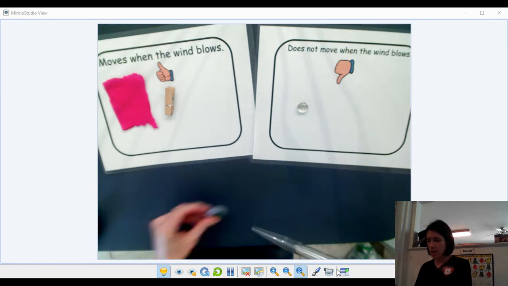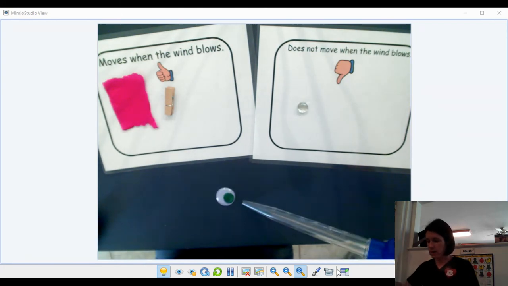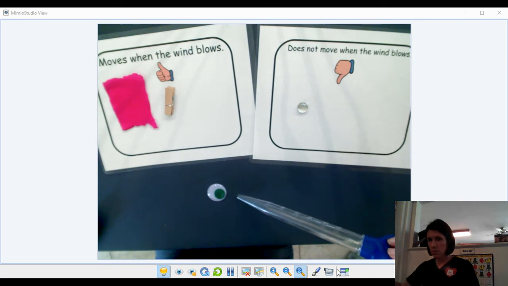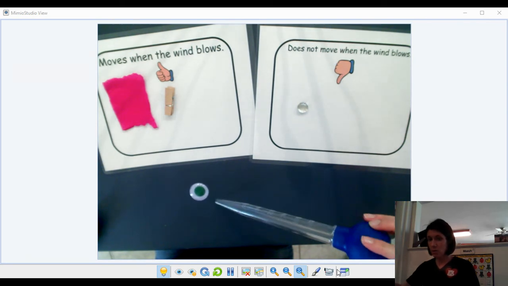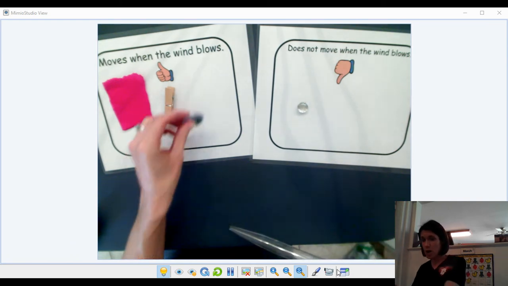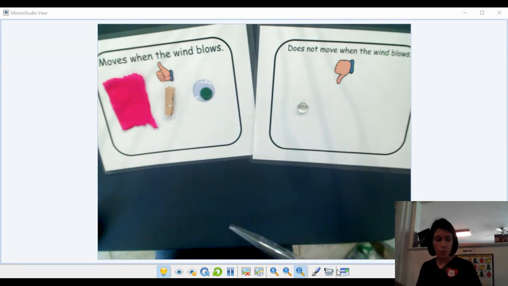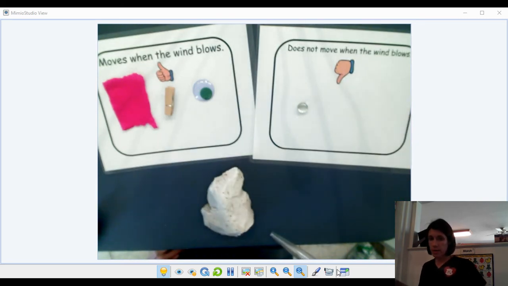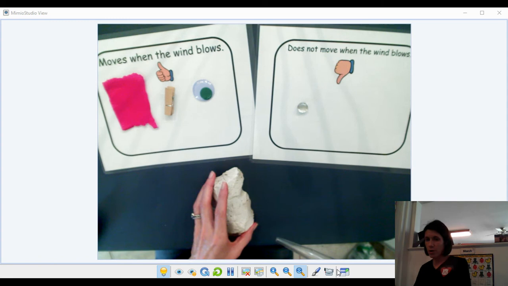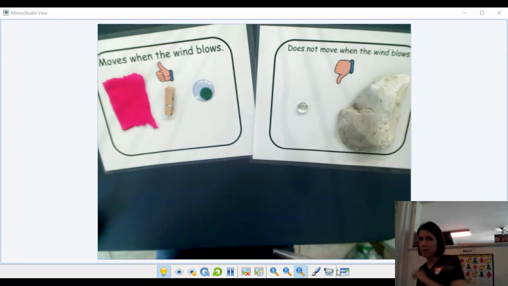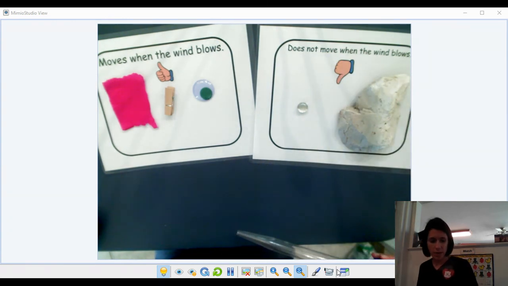Let's try a Google eye. Oh, it's moving. I didn't think that would move. My prediction was wrong. It moved when the wind blew. Okay, I'm going to try a rock that I found outside. Did it move? No, it did not. I'm going to move it over here. Did not move when the wind blew.